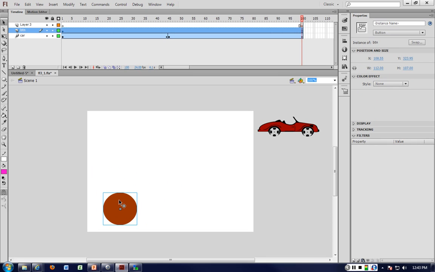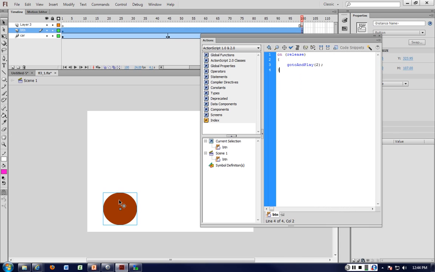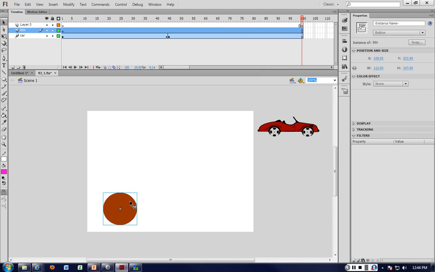If I press F9 to go to the Actions panel, F9. Remember, you should also be making notes. F9 will take you to the Actions panel. When I click on this, it will go to and play to. I could use the same button. I could do Control C.